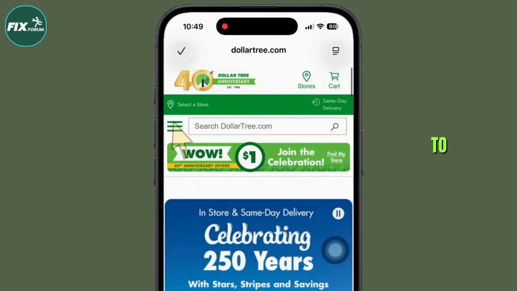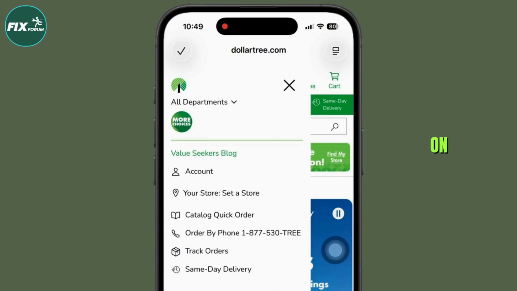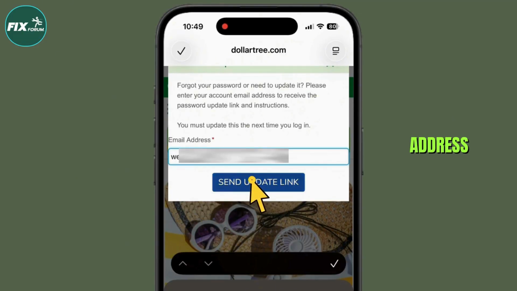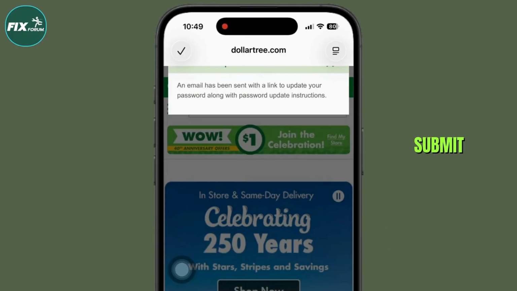With that, you'll be directed to its official site. Now click on three bars, go to the option Account. Now click on Forgot Your Password. Now go ahead and type in the email address that is linked with your account and click on Submit.